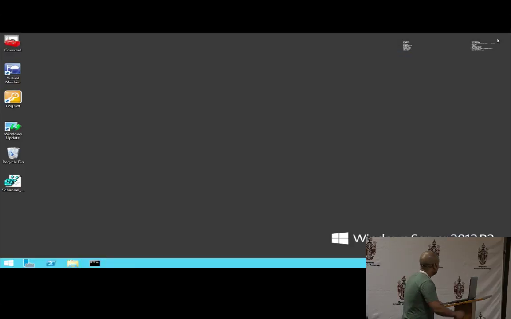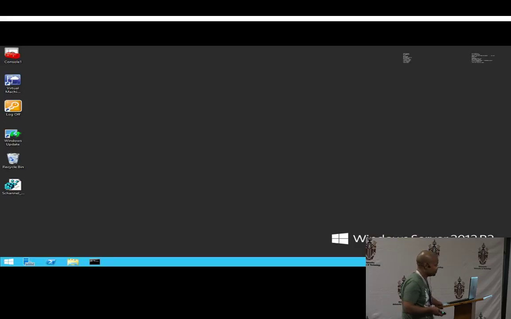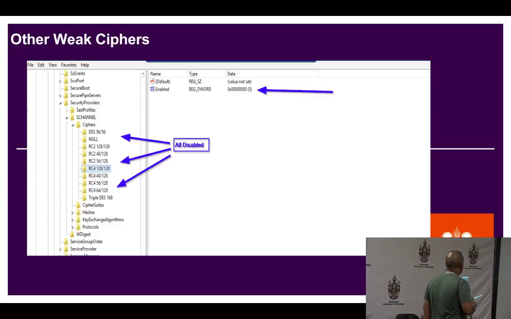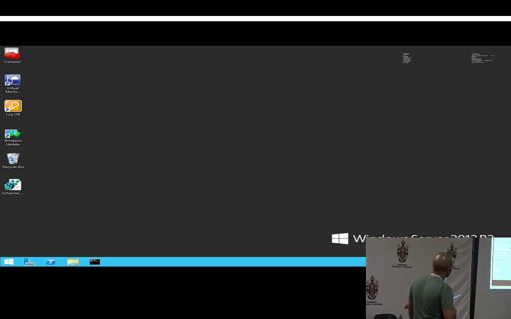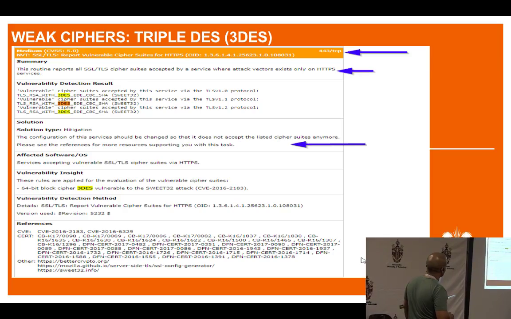Another thing you'll get is weak ciphers. Here's an example of a weak cipher. You'll see a few others a little bit later, but at least they tell you the name of the cipher suite. You should change your service so that it no longer supports that cipher suite.